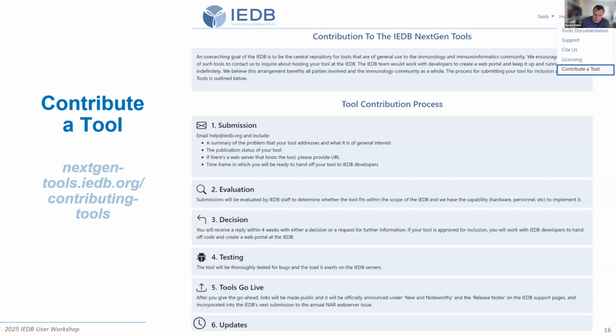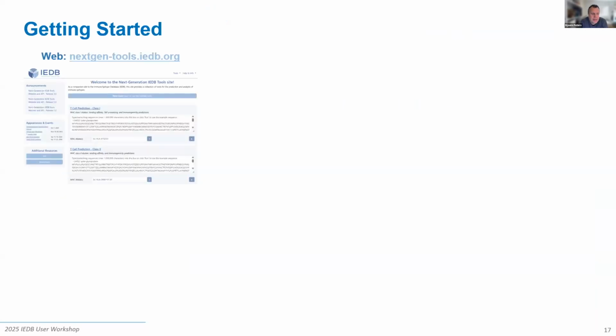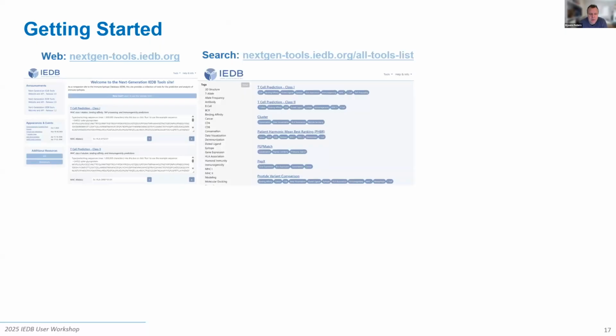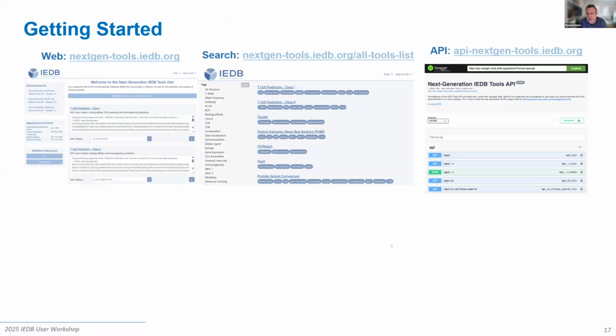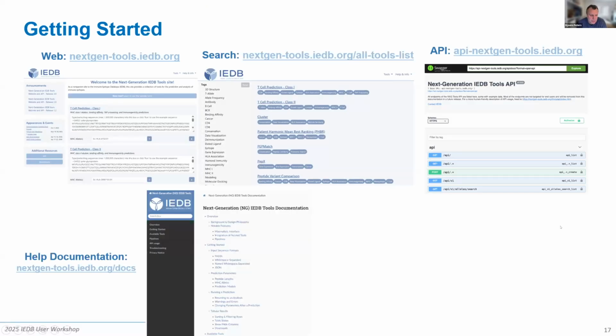So, getting started. Summarizing this part here, if you're interested, start off at the next gen tools site at tools.iedb.org and check out the website. If you are looking for a specific tool, try the all tools list. You can filter that down by different categories and find the ones that might be of interest to you. If you're specifically a programmer and want to integrate these tools in your programs, check out the API, look at the documentation, and try it out to see if it works for you.